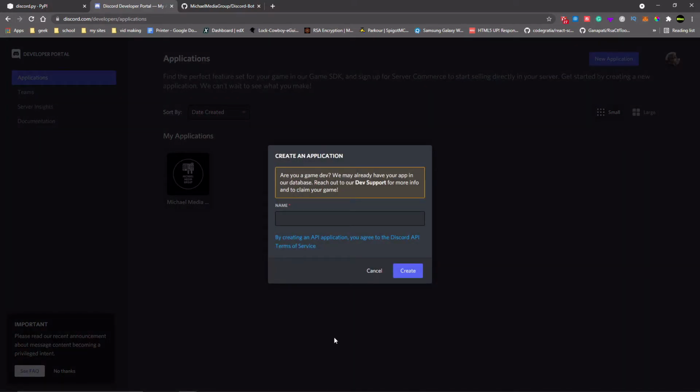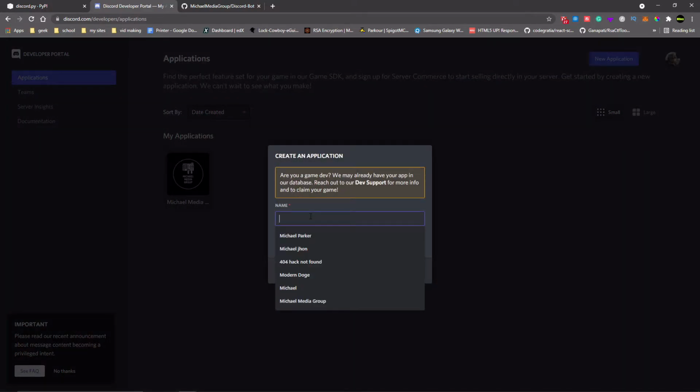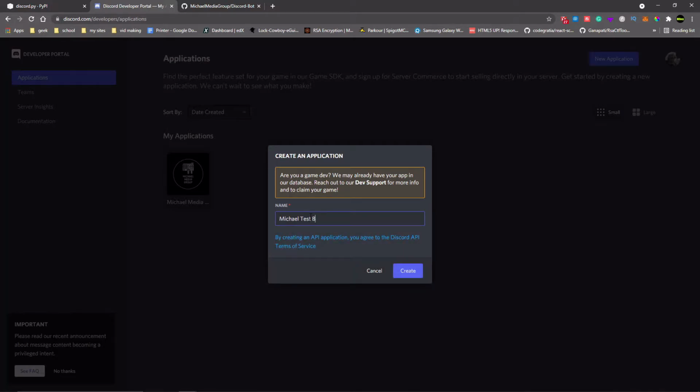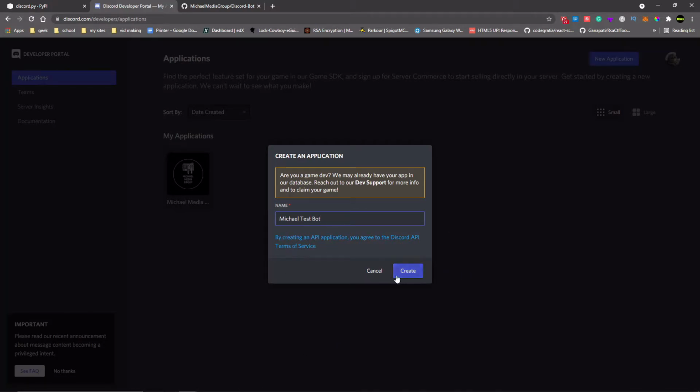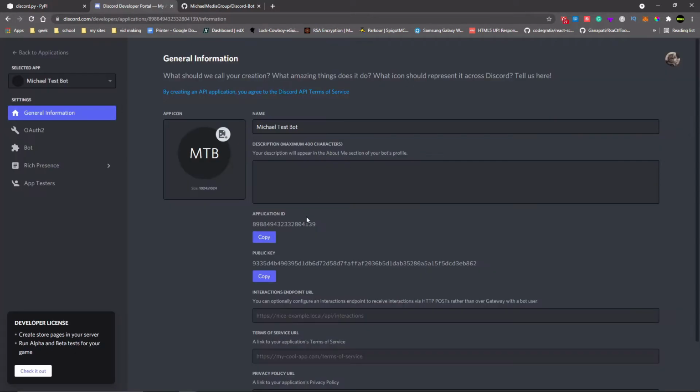But we're going to do new application, and we're going to name this. So I'm going to name this Michael Test Bot. There would have been a blacked out square there because that's just all the autofill that Chrome seems to do with a lot of my other accounts, and I don't really want to share a load of usernames on the internet, so I've blacked that square there out. And we're going to do create.